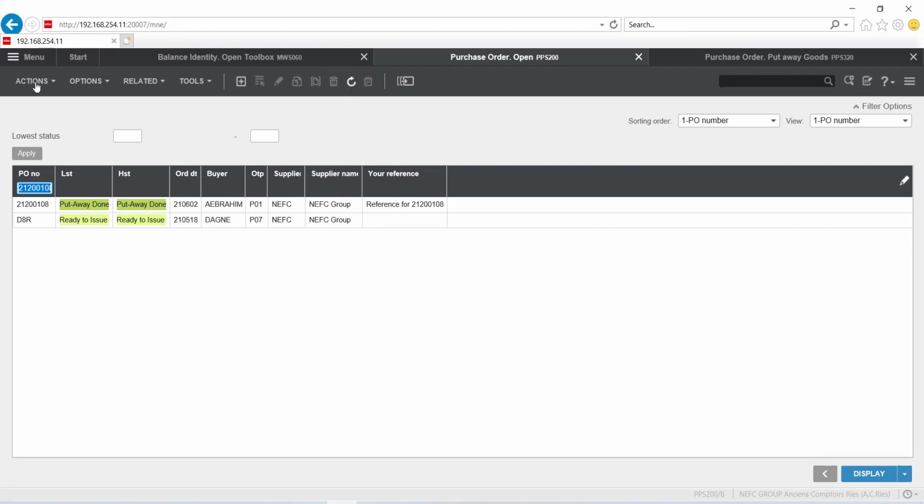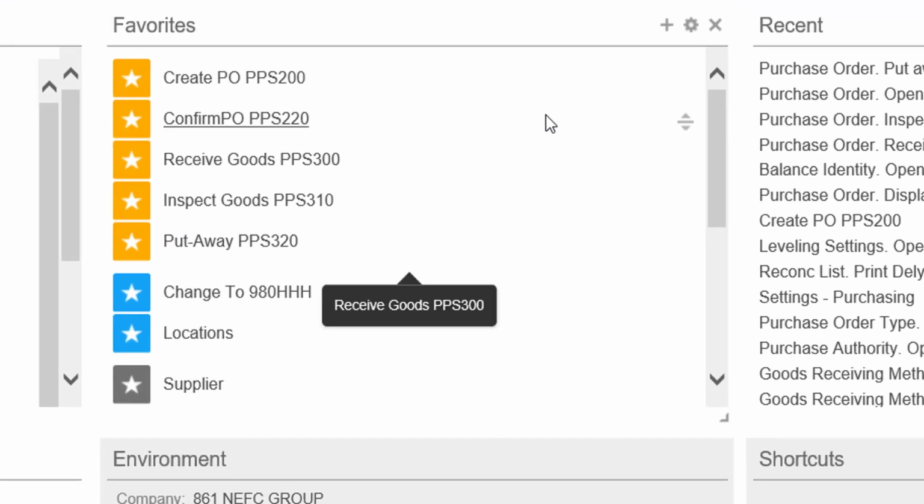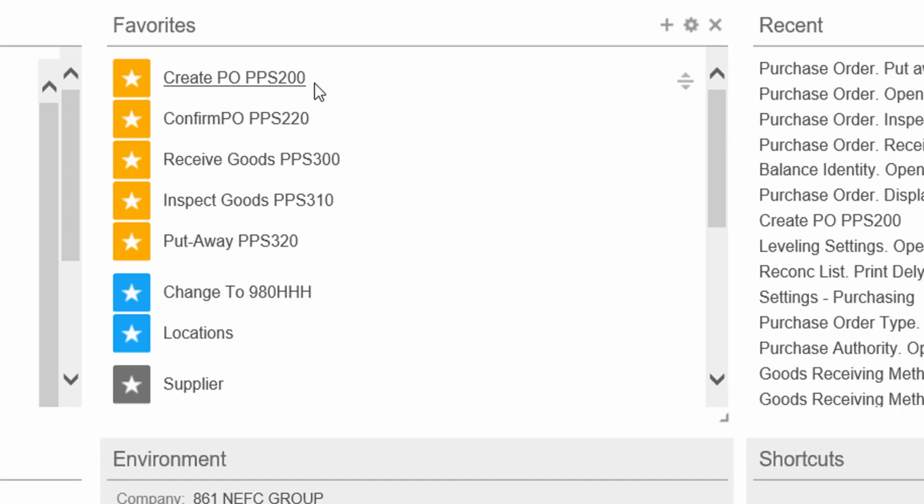To summarize, we create the PO in PPS220, we print it or confirm, then receive the goods, inspect the goods, then put away. Thank you.